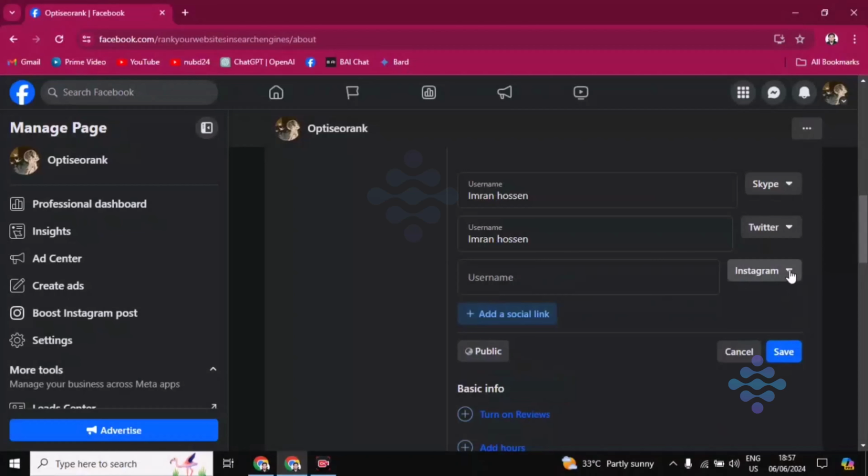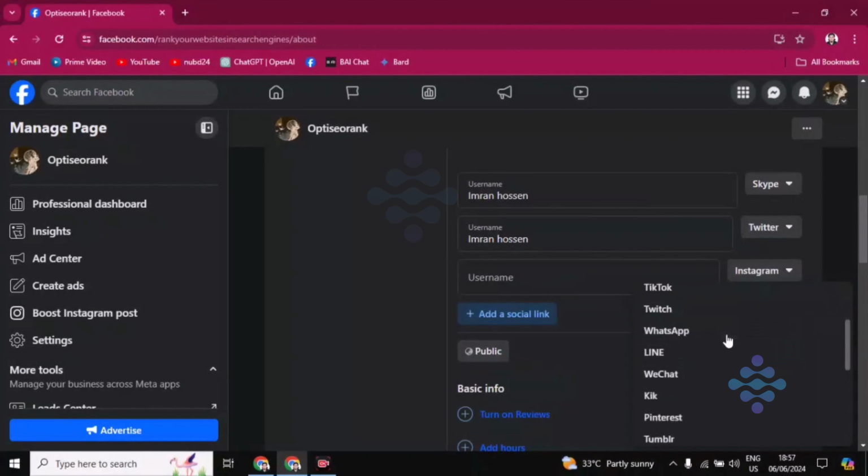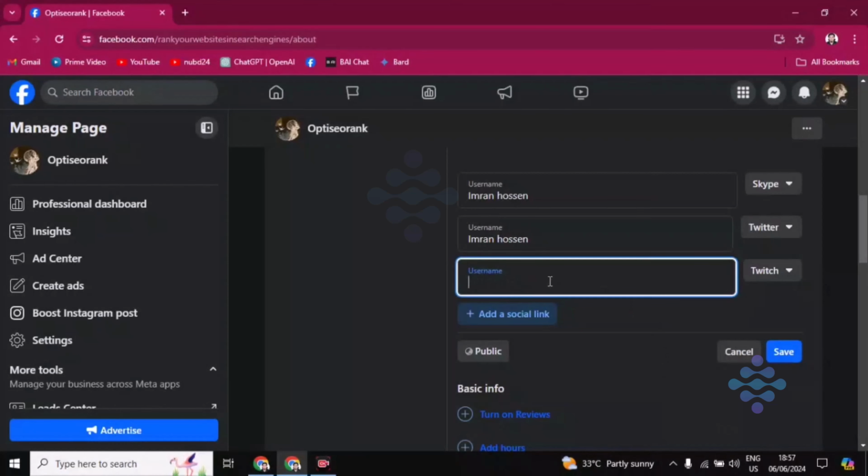Now you have to click on this drop down menu and you have to find Twitch. Here you can find this Twitch account. Click on Twitch and you have to put here the Twitch username, or the link, direct link. Then you have to click on save.